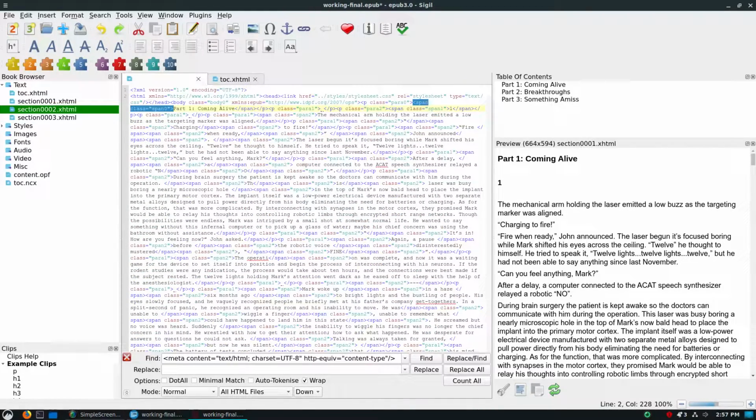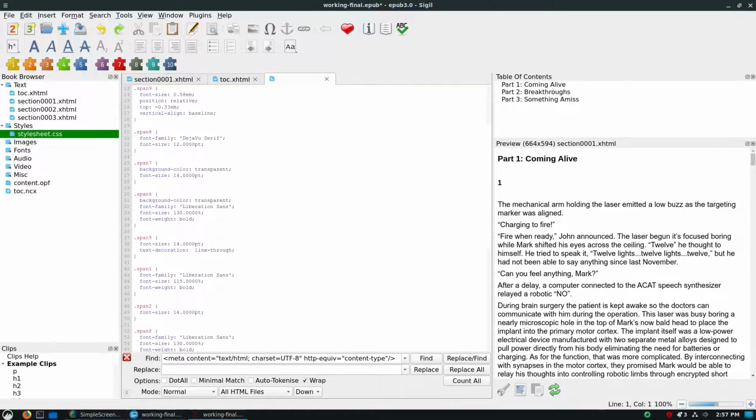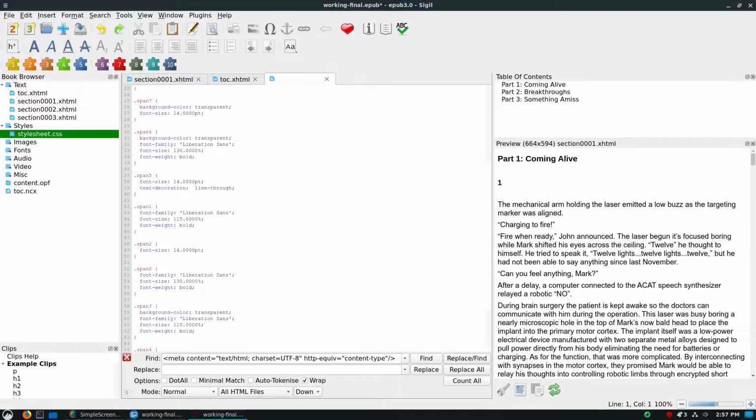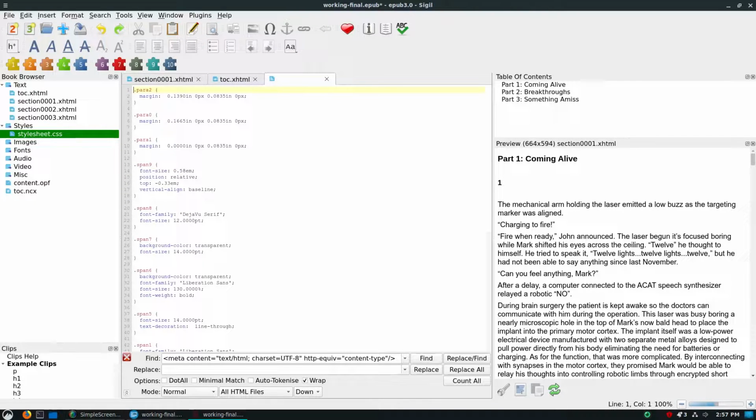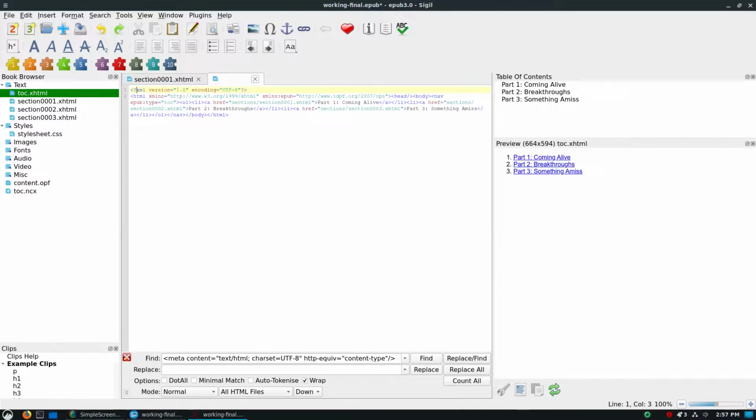So first let's go ahead and look at this span 0. Now these are class tags, and the class tags are actually going to tell you where the styling is done. So here's the style sheet. You can see there's a lot of stuff in here, and I really don't need any of this. Part of our cleanup, we're going to clear all these out, but we're going to do that a little bit later. Let's close the table of contents for now.